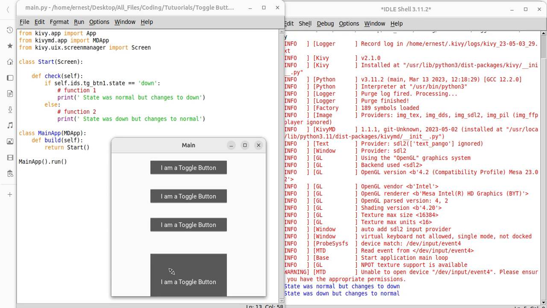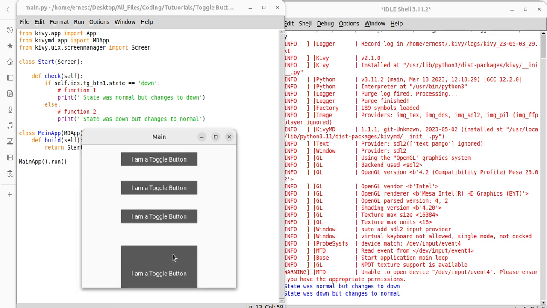Yes, and then when you change the state of the button, in this case now the state is normal, what happens is the other function is called, and this function that is called, it's this one here. Yeah, this is the function that's called. All right. Yeah, so that is how you call a different function based on the state of the toggle button.